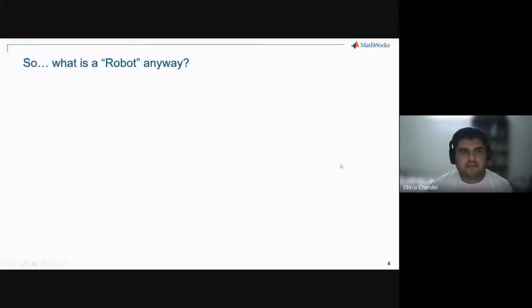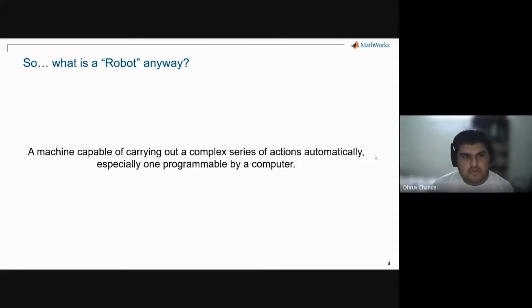So let me first try and start out with a very basic introduction to robotics. Why do we want to work in the area of robotics? What is it anyway? So in terms of what a robot is, we define this as a machine which can carry out some series of complex actions. It should be able to do that automatically. And the main idea behind a robot is this actions can be programmed by a computer.